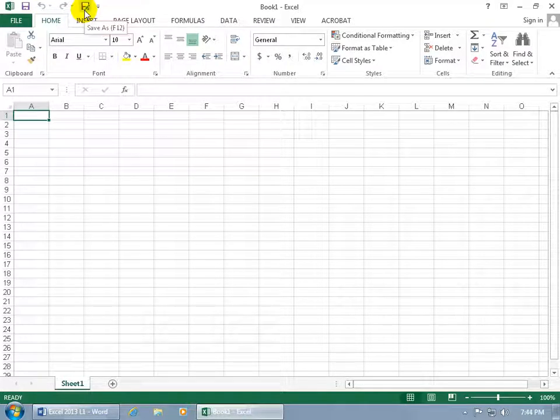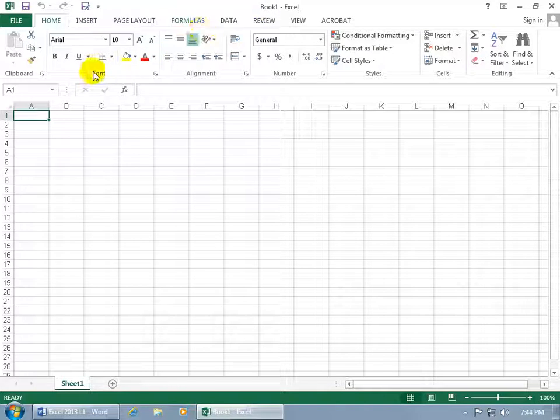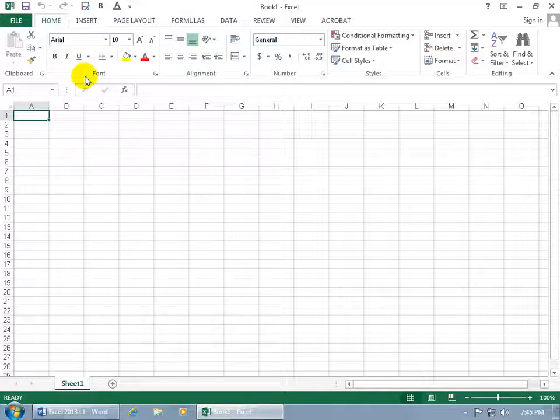Another way that you can add commands to the Quick Access Toolbar, besides going to the customization here, is that, let me click off, you can add them directly from the ribbon, like an individual command, B for bold, right click on it and add it to the Quick Access Toolbar, and there it is. Or you can add the entire group, so find a blank area within the group and right click and add it to the Quick Access Toolbar.